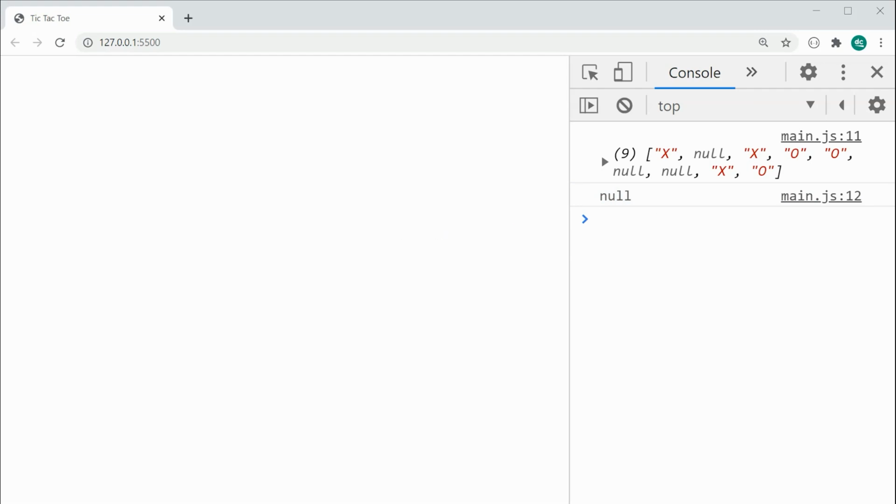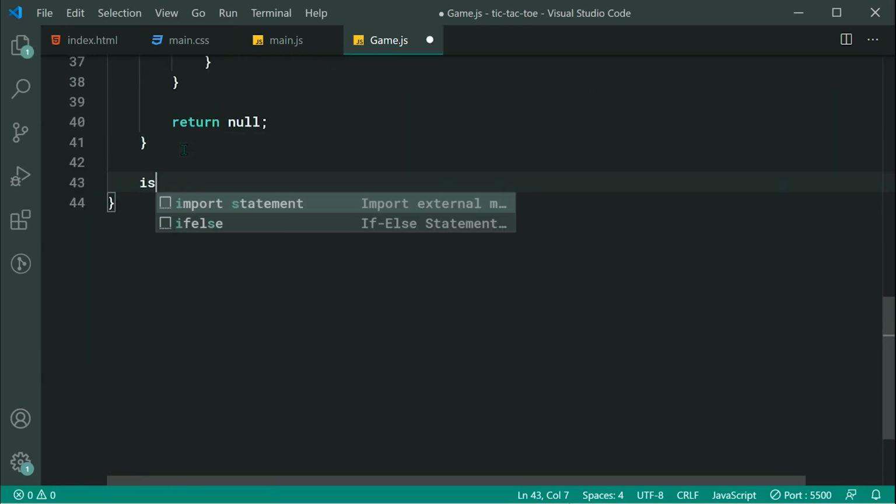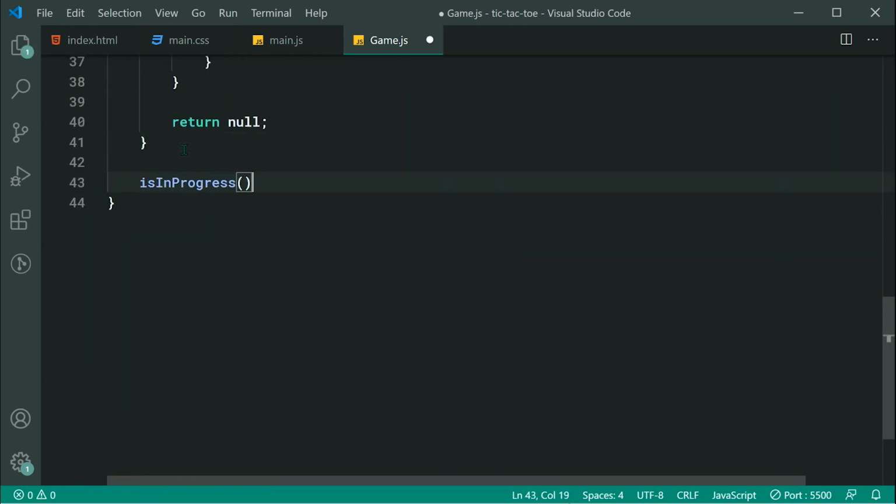Let's go back inside here, and we're going to make a new method called isInProgress. So this one is going to return true or false if the game is currently in progress. So the first check here is quite simply just going to say, if we have a winner, then the game is done, so it can't be in progress. So we're going to say here, return not this.findWinningCombination.